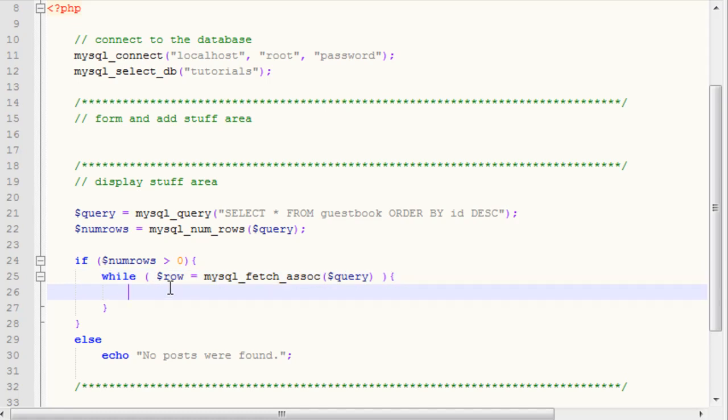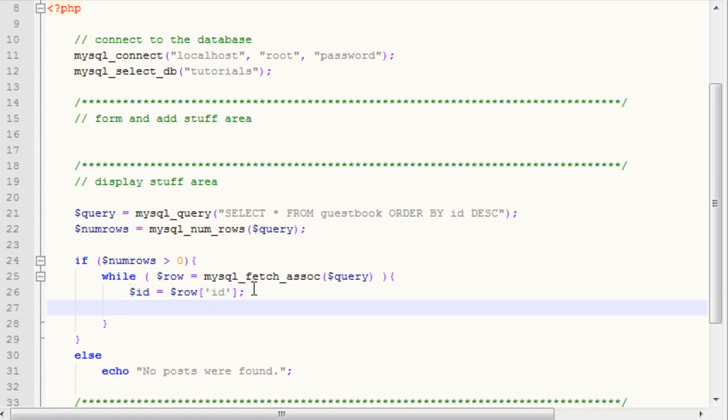So, inside of here, we want to get all of our information from the database using an array. Now, our array is our row variable, so it's just simply doing it like this, right there. So, we're setting an ID variable, and we're setting it to our row array and the ID value inside of it. So, that's essentially just saying get the ID out of that row variable, which is all the information in the database for that particular query.